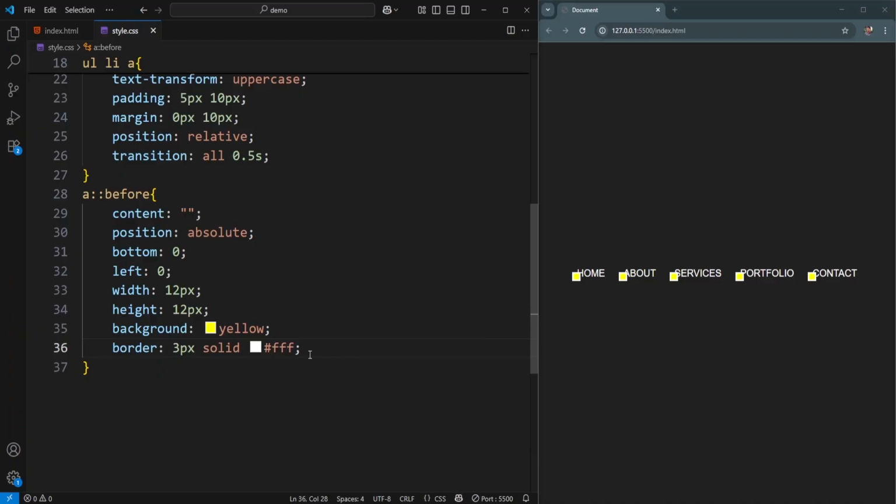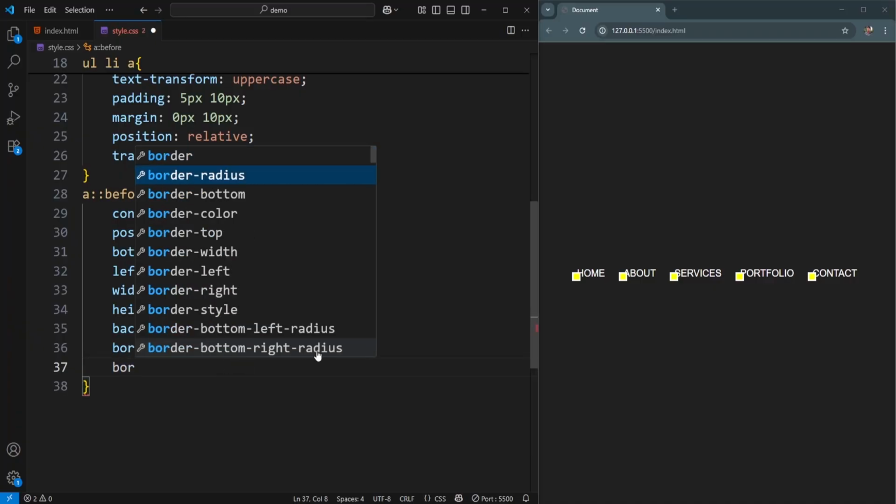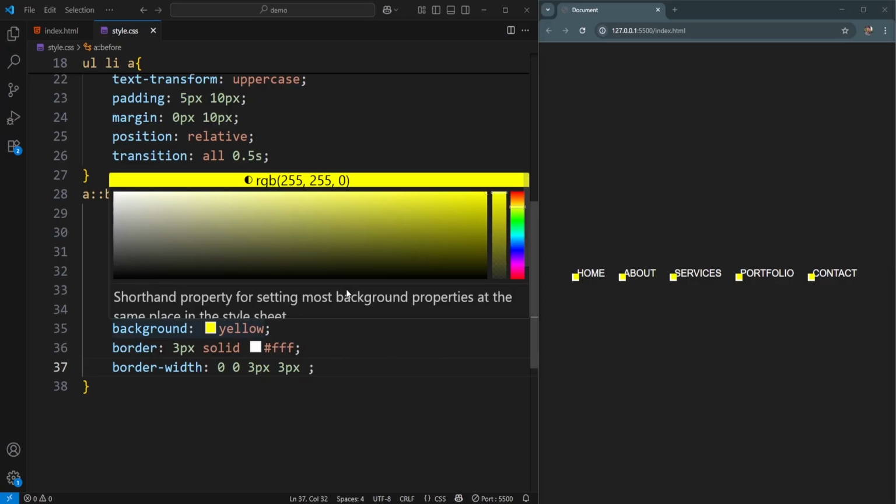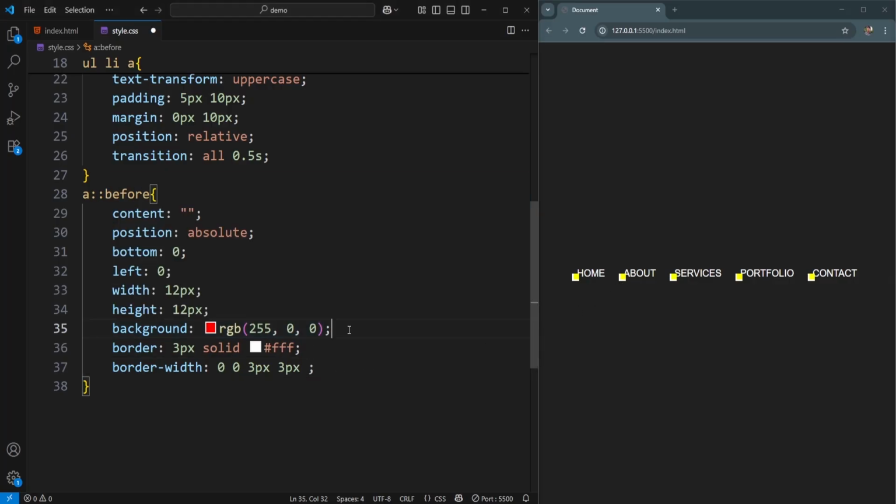For that, we need to use the border width property. So type border width. Border width, for the top I'm going to pass 0, for the right also 0, for the bottom I'm going to pass 3 pixel, and for the left also 3 pixel. And I'm going to save this file. After saving this file, now you can notice the border at the left side and the bottom. If I change the background color, if I make it red, I think now it's more visible.